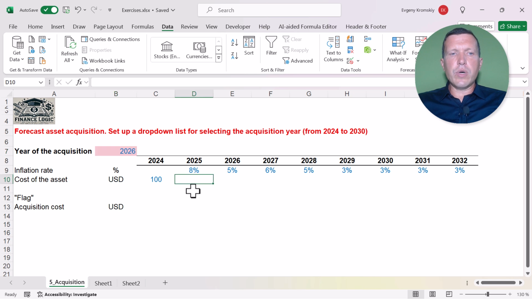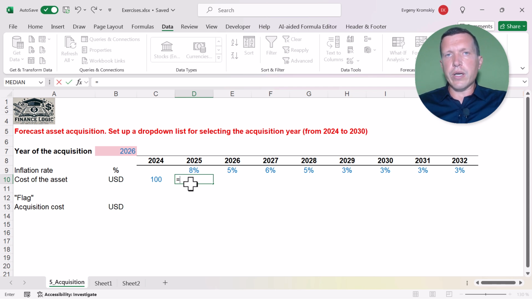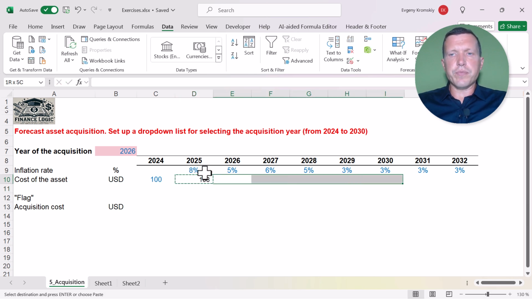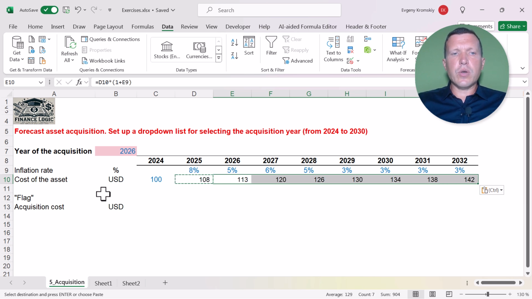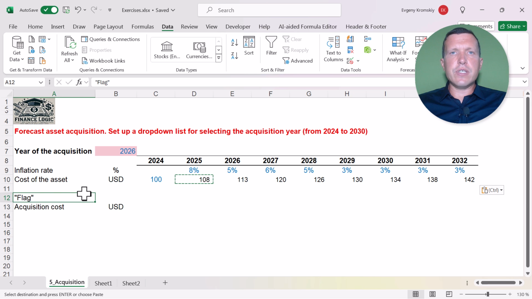Now, our asset cost is 100 if we acquire it in 2024, but due to annual inflation, our cost is always different depending on the period when we expect to acquire the asset. Let's forecast the cost of our asset based on the inflation rate. So we need to increase it at the appropriate inflation rate each year. It means that depending on when we buy our asset, we have different acquisition cost and different depreciation as a consequence.